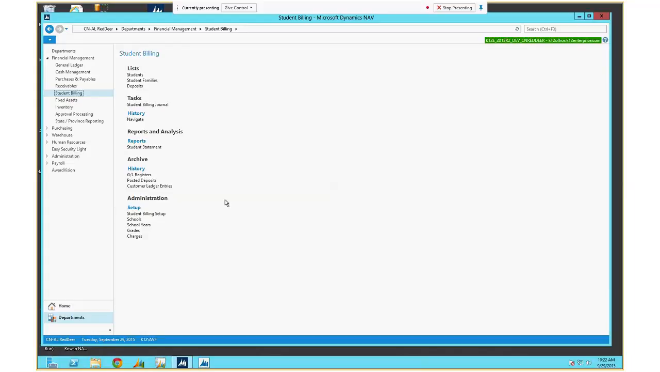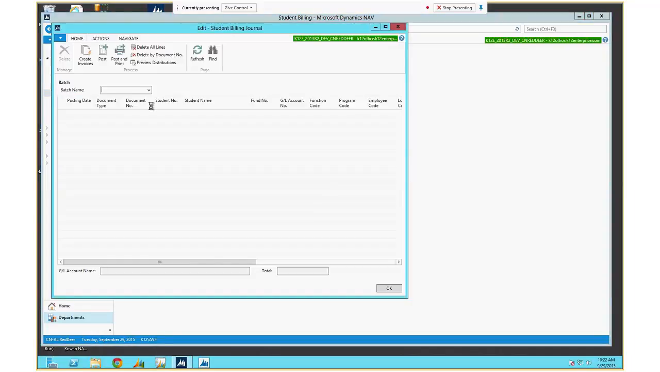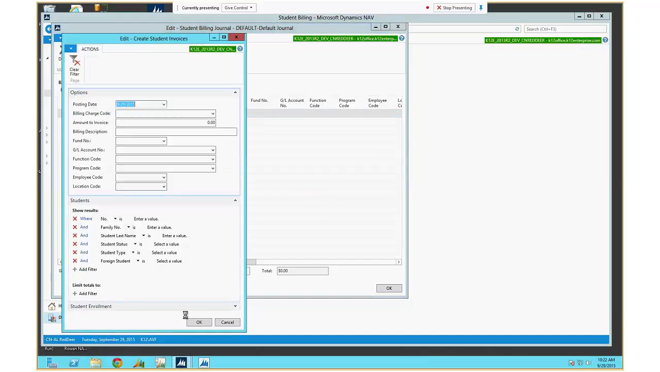We have a charge table where you can set up all the different kinds of charges. And then, of course, in the student billing journal, when you go into that journal and you click this button called Create Invoices, this is probably the guts of the whole system. Here you're able to bring in the billing charge, the amount, and the offset GL account, and so forth. And you go through and it generates in the journal, which is really just a sales journal, 600 charges.